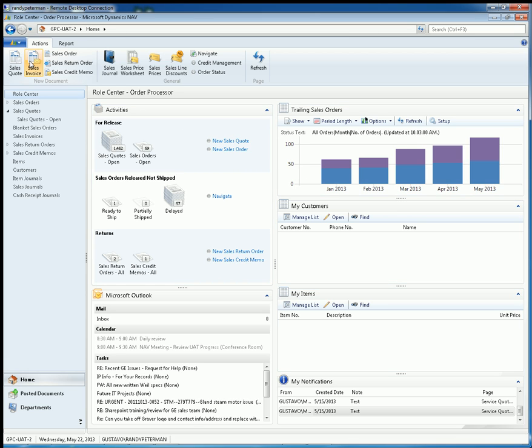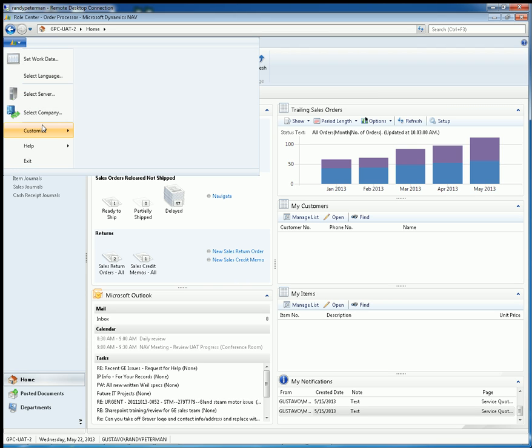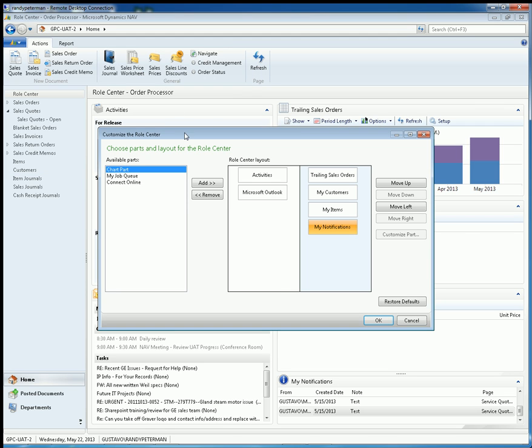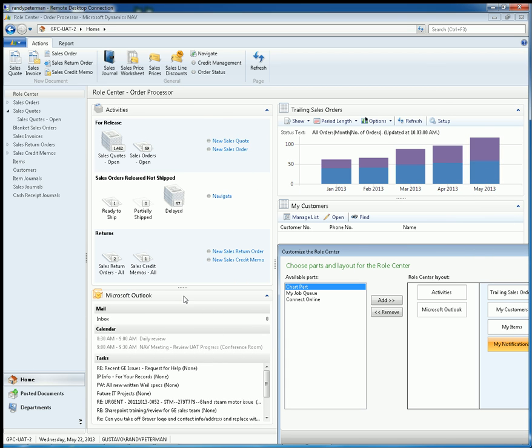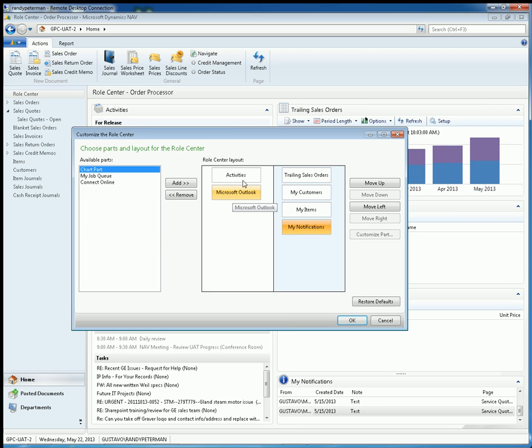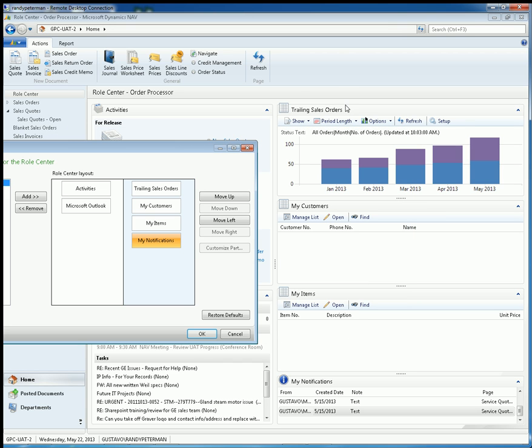If we go to the blue button again, to the back office, go down to Customize, and then do Customize this page, you'll see it looks a little bit different. It's because instead of having buttons to push, we have parts that we can add or not add. This right here, the Role Center layout, is, if you look at it, we have an Activities and a Microsoft Outlook part, and that's how they're laid out right here. And then over on the right hand side we have trailing sales orders, my customers, my items, my notifications.